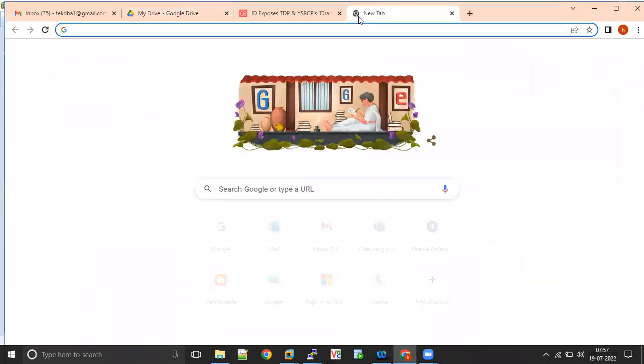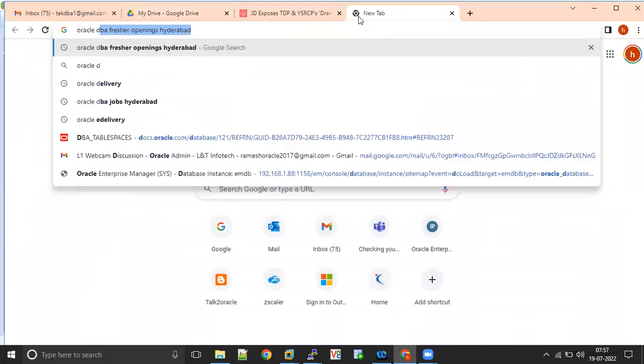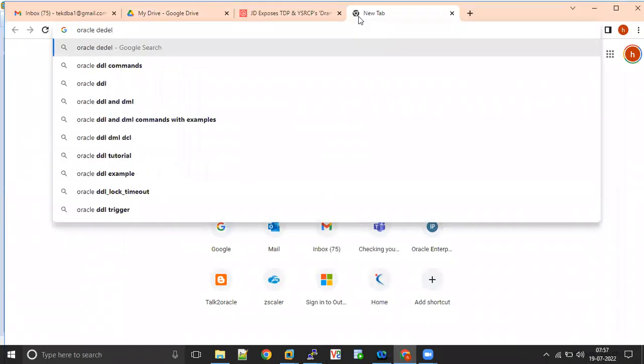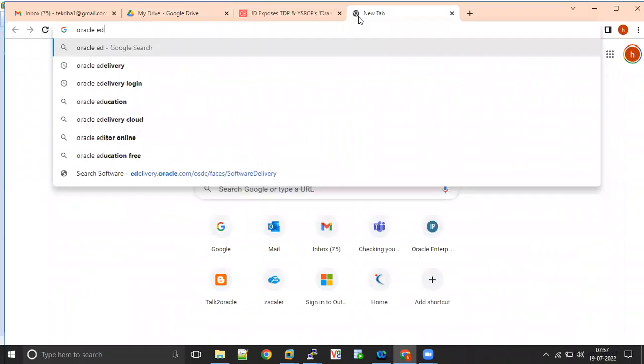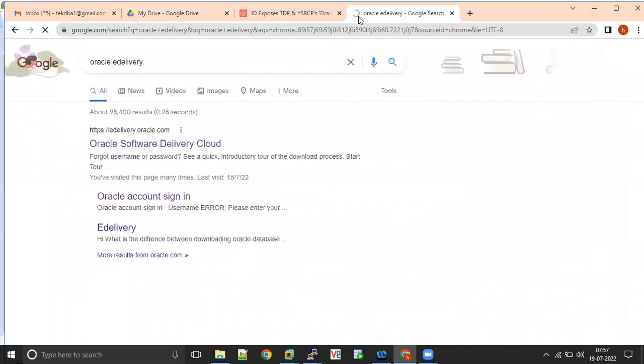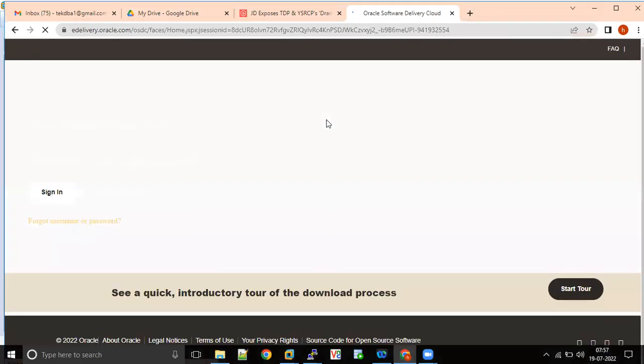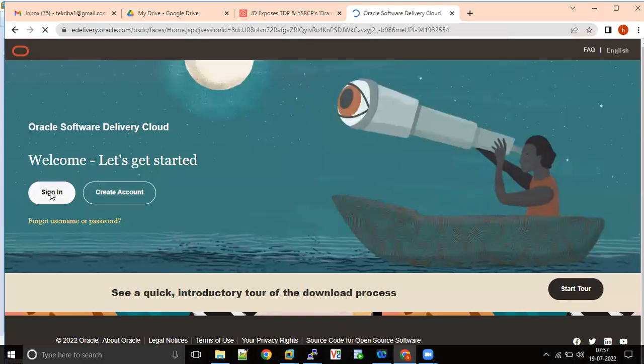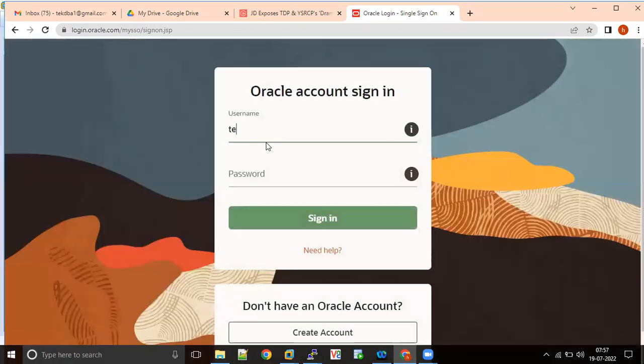I think everyone is aware of Oracle e-delivery, right? Yes, sir. Okay. Here we have to download Oracle Linux 7.5. I'm just logging in. I already downloaded it actually, the same version I am using. So you need to sign up and sign in.